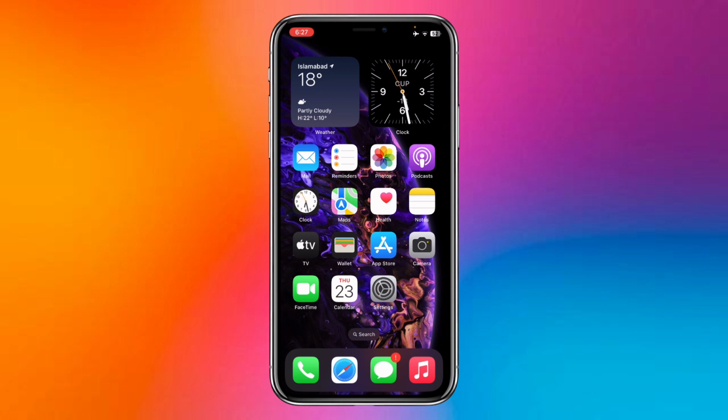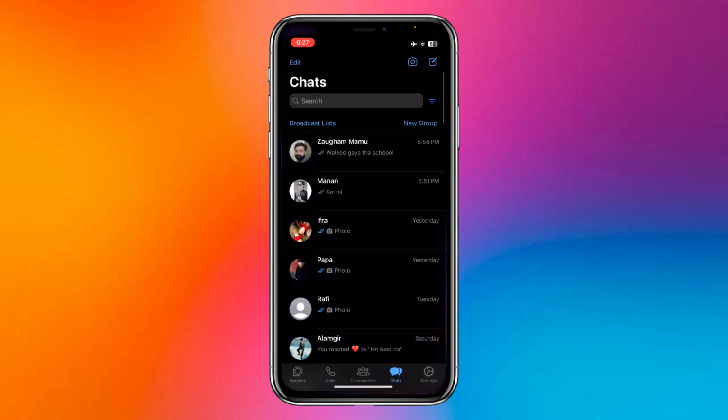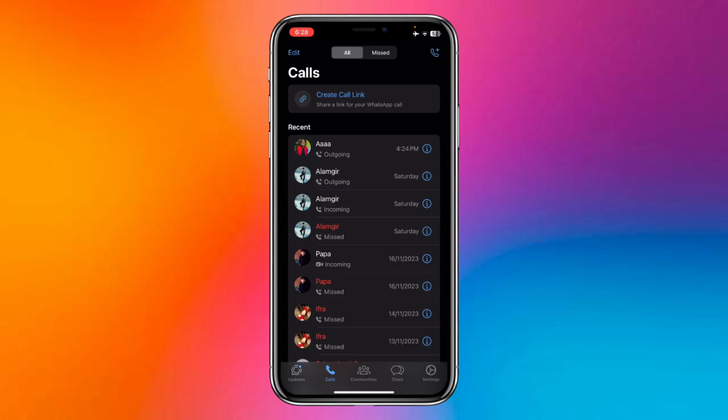So let's get started. First of all, you will have to open the WhatsApp application and go to the call section. Now simply click on the create call link option on the top.